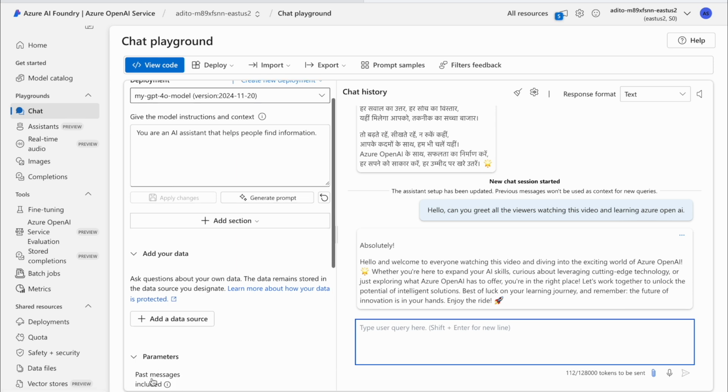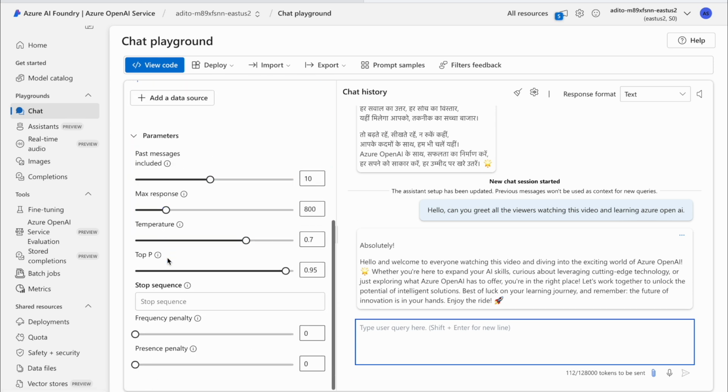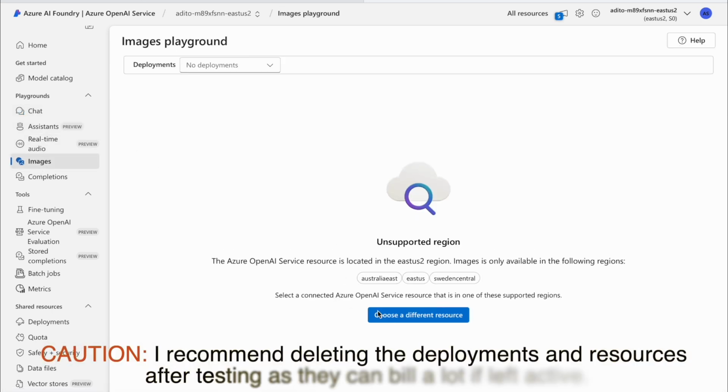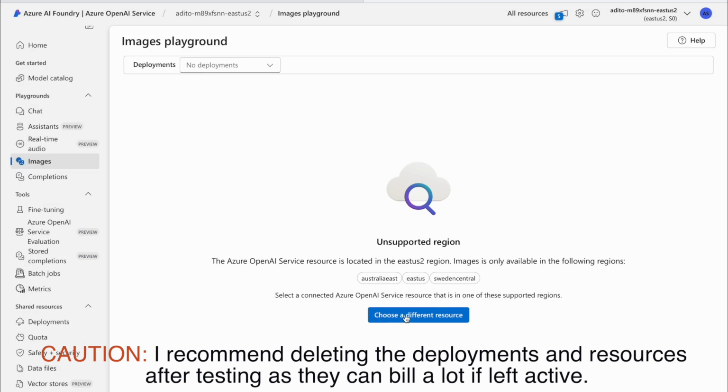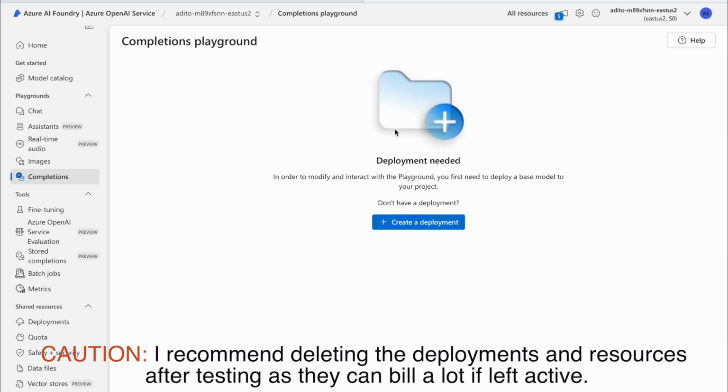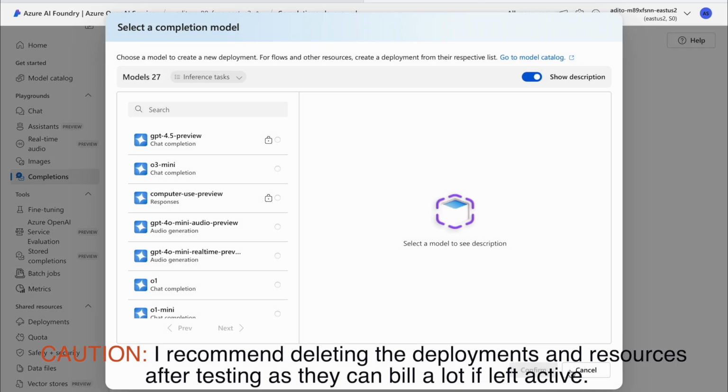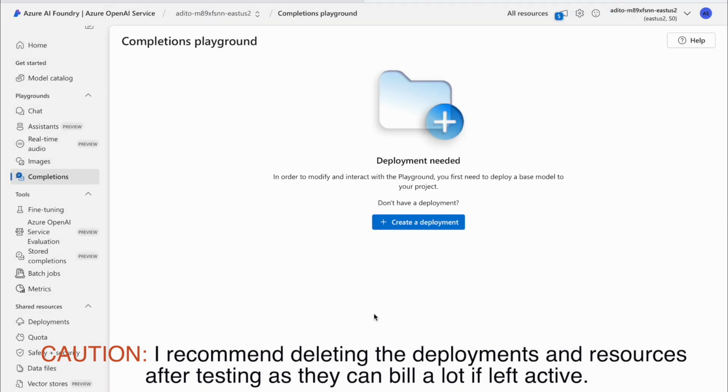And lastly, in the parameters, we have the well-known parameters that LLM models possess, and we can custom set them as per our needs for this model. So we also have images where we can essentially use DALL-E models to interact with models that generate images. And then we have completions where we can essentially create a model and generate text from a prompt, which essentially is used to generate complex word outcomes.